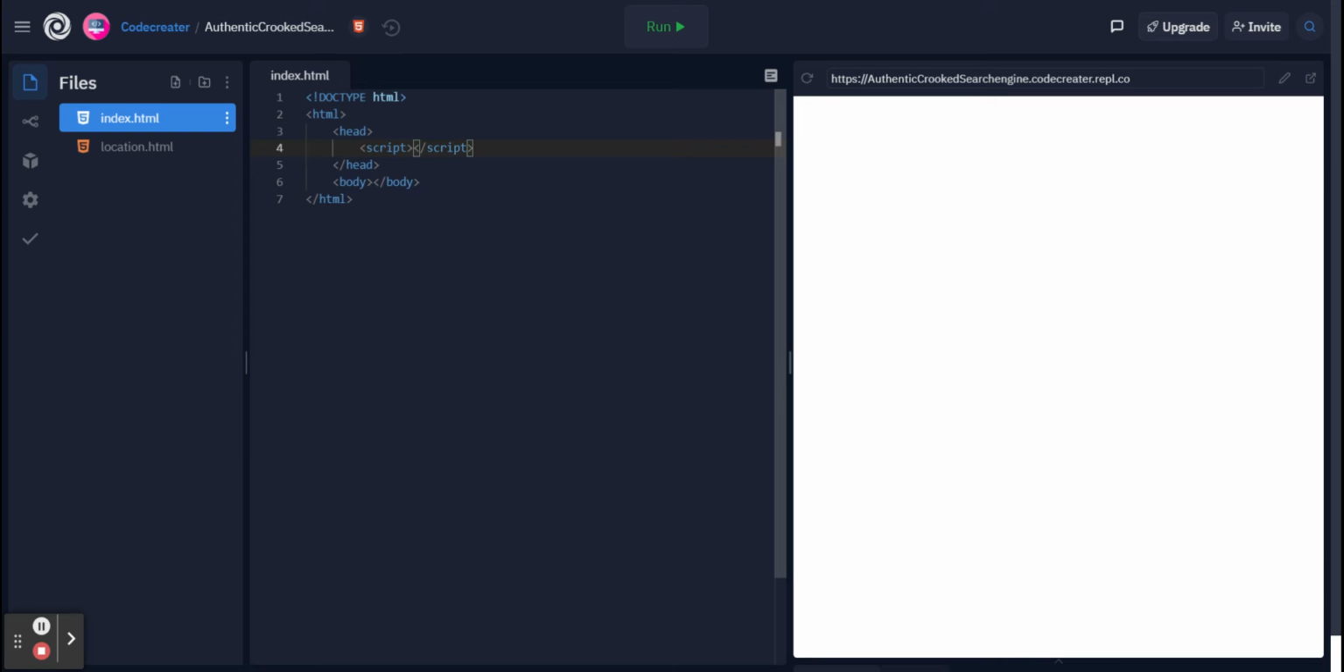So in the script tag, in the head, we're going to write window.location.href equals, now in quotation marks we're going to put URL, so let's put that as location.html.